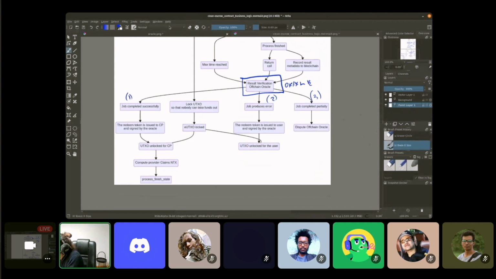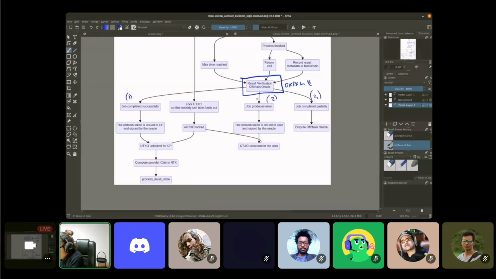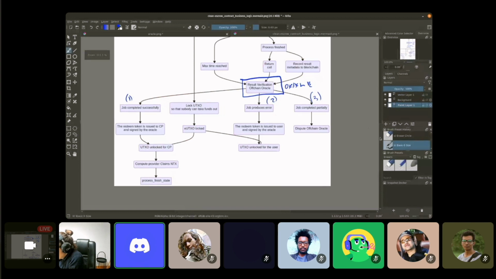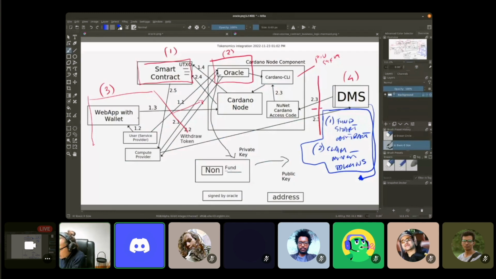So let's jump back here. So then, what is the status of interaction of the web app in order to make this happen? We're integrating Mesh.js, which has a lot of built-in features to interact with the smart contract. Me and Khalid were working on it.